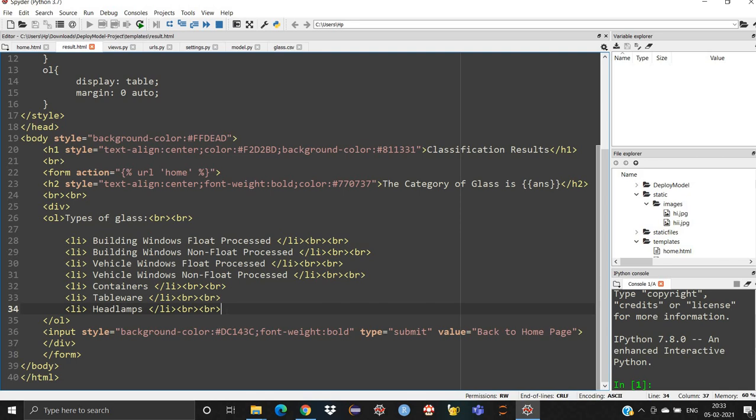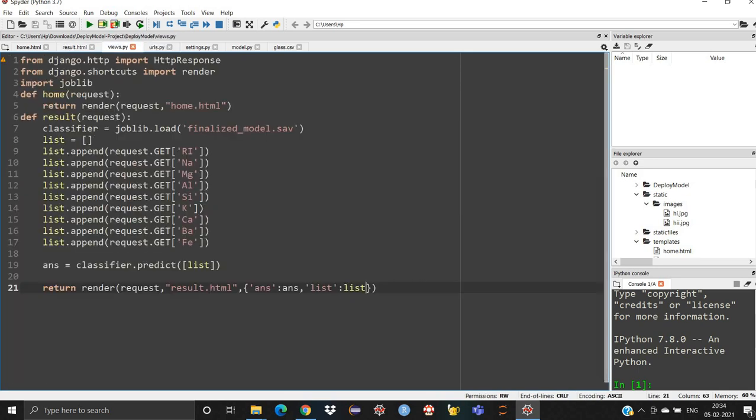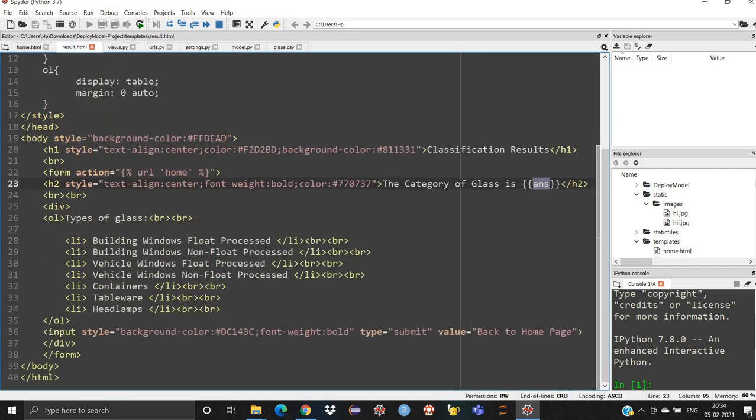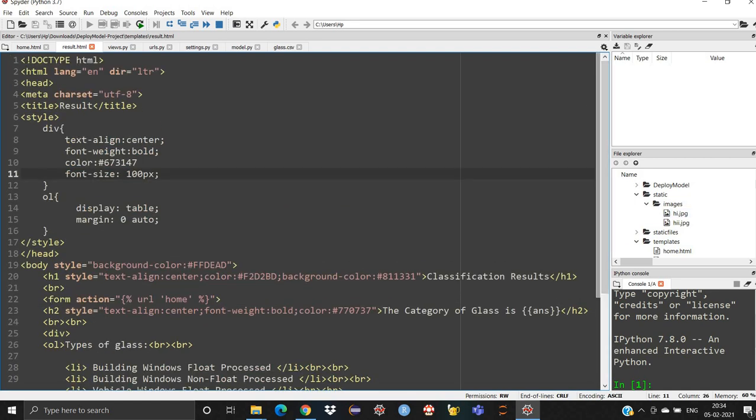The important thing here is this one, two curly braces, and inside that is answer. Remember we have passed answer inside our views. When we defined our result function, we passed the answer inside our return render function, and it will directly take the predicted answer from views.py and print it inside result.html. So make sure you use these two curly braces. This is important. Then yeah, we are done with all our coding part.